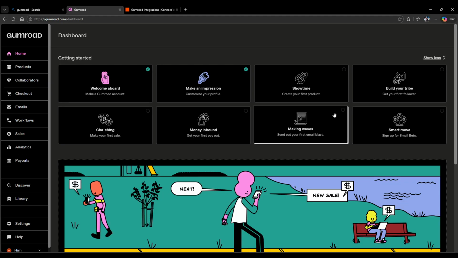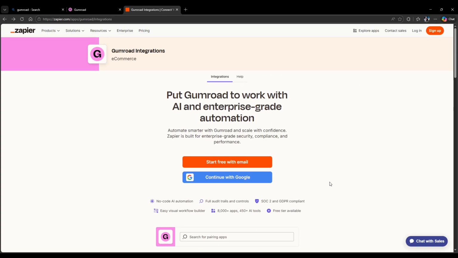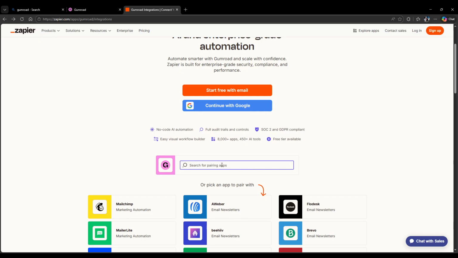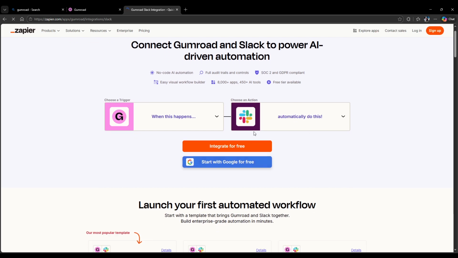As for now, we will jump all the way to Zapier and select Gumroad here, then pair it with the other app called Slack. Okay, Slack, this is it. It has a cool logo as well.